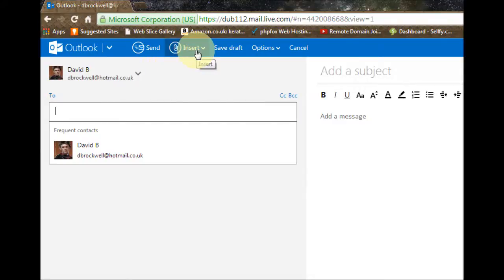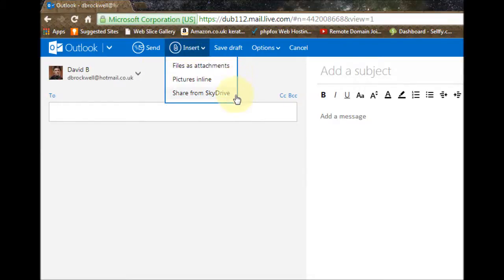At the top you'll see insert. If you go to that, it gives you three options. You can send files and pictures via an attachment. You can attach pictures directly in the message for viewing quickly, using the pictures inline option. You can share documents and pictures via SkyDrive, which is basically cloud storage.